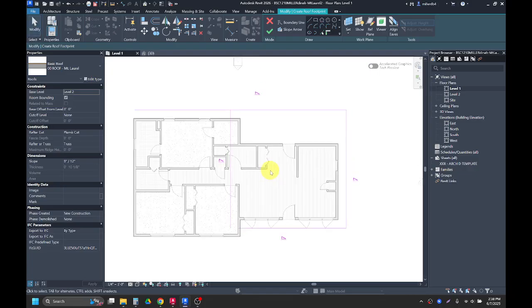And then again, I'm going to use the trim tool. So that's TR. And click on these 2 lines to bring them to a corner. These 2 lines to bring these to a corner. Again, to make a gable style roof, I'll hit escape 100 times.